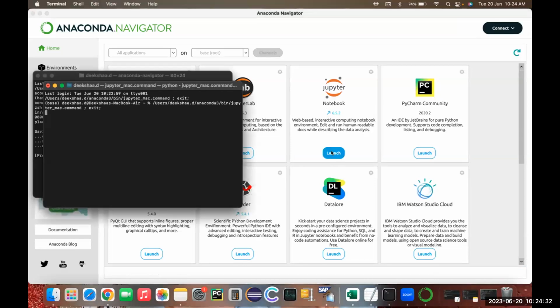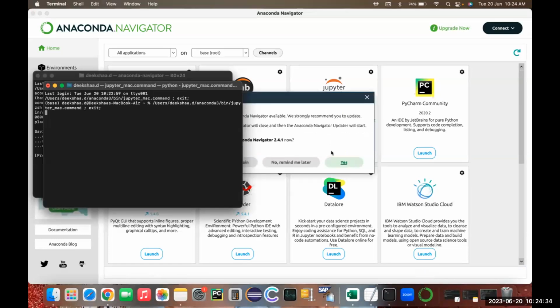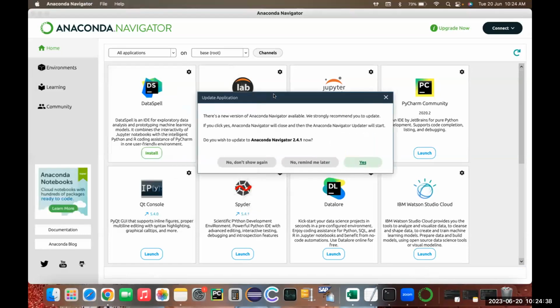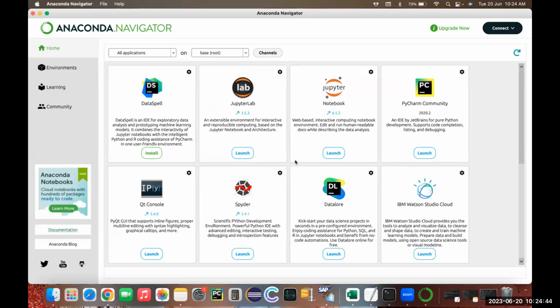Just hold on for a second. I think it will open automatically. Some message came in the background. There is a new version. No, remind me later. Okay, so what happened once you clicked launch? Something was happening, right?